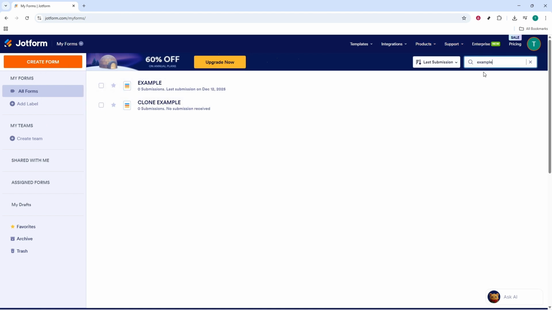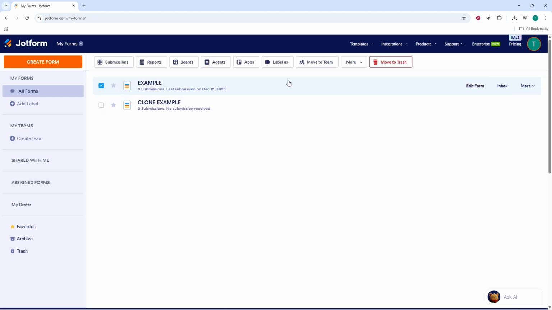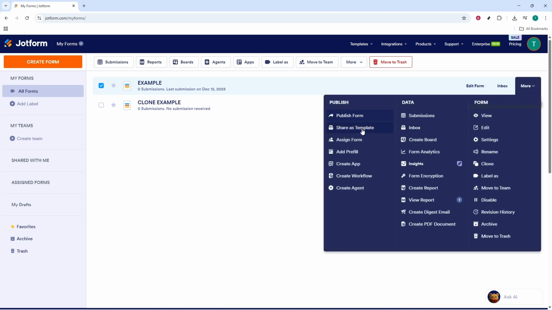Find your form and click Share. You'll usually see options alongside each form. Choose the Share option to open the sharing panel for that specific form. This is where you'll control how you distribute the form.